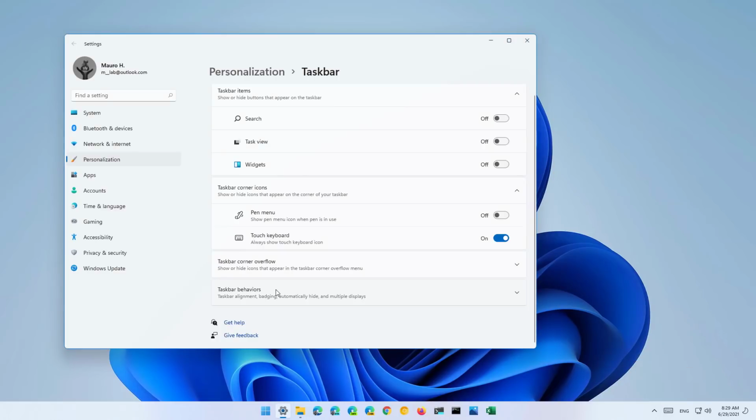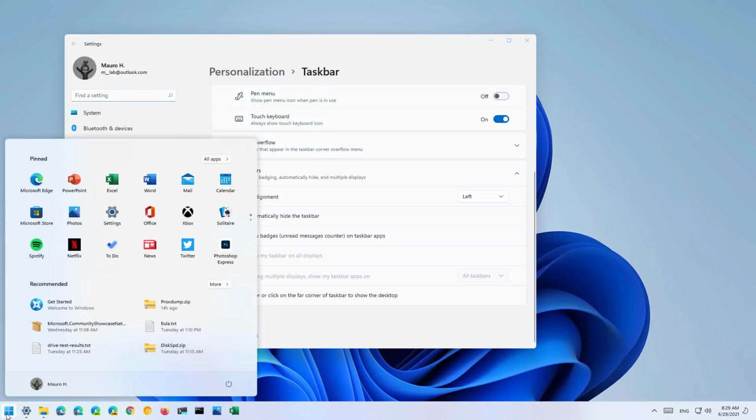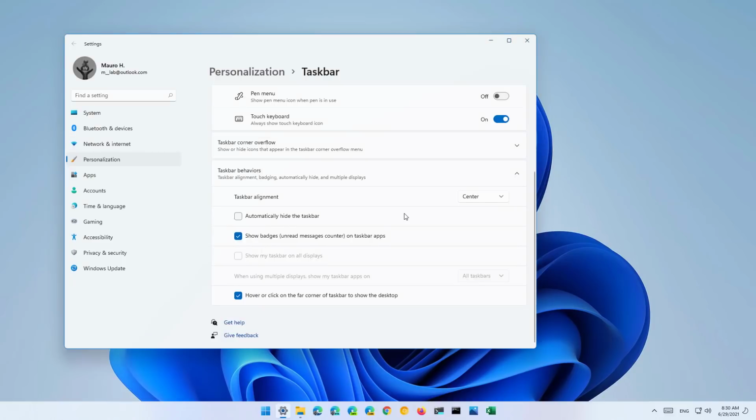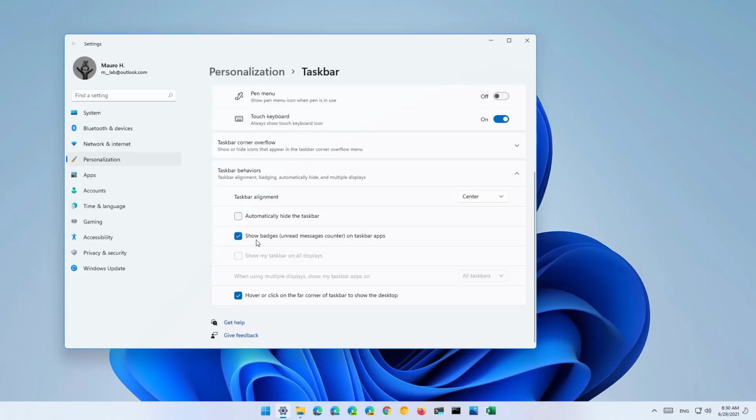And then there is the task behavior settings. And this is where you will find the option to change the alignment for the taskbar, which now by default is center, but you can switch it back to the left side. And when you click the start button, it will open the start menu on the left as well. And of course, you can always automatically hide the taskbar if that's something that you want. Show badges, and with this option you can enable or disable to show desktops by hovering or clicking the far right corner of the taskbar.